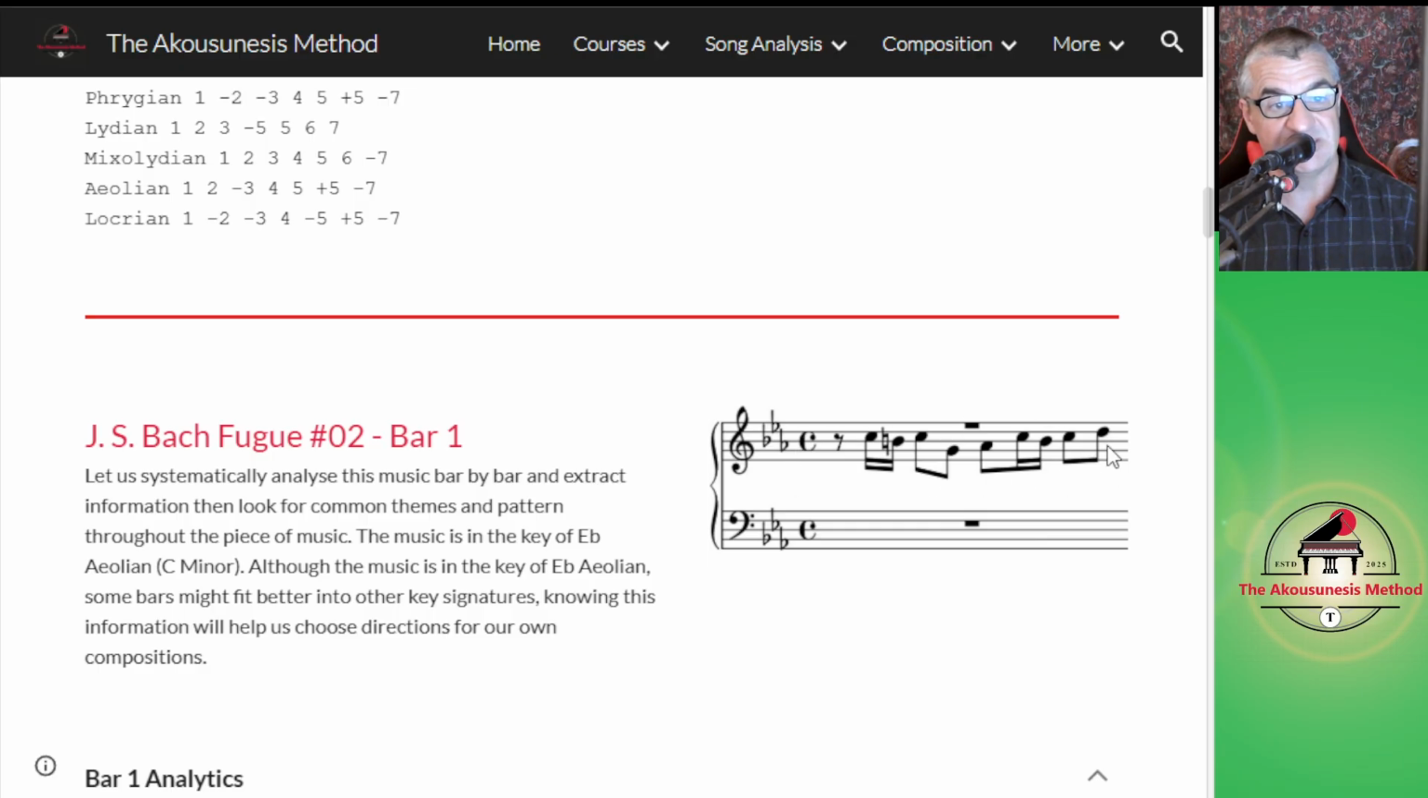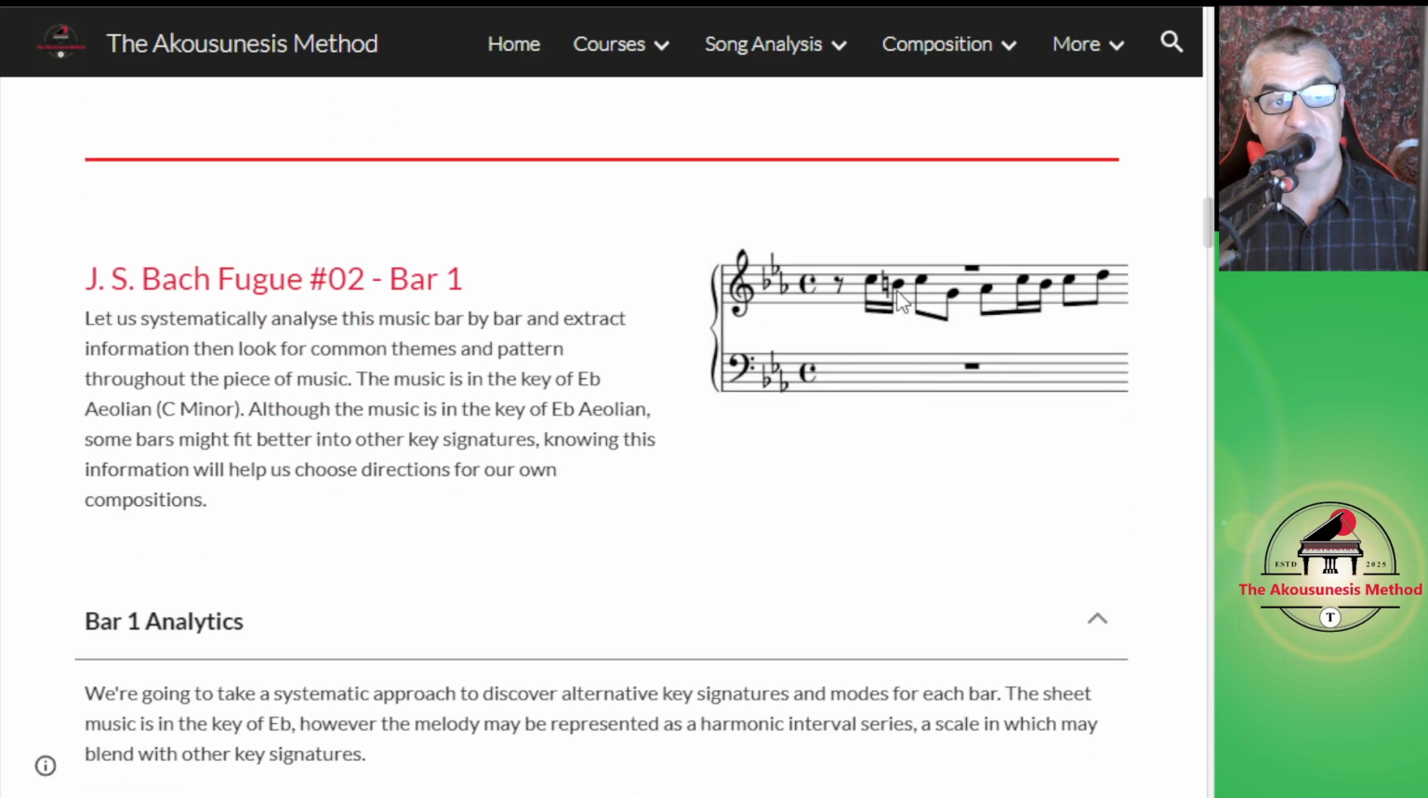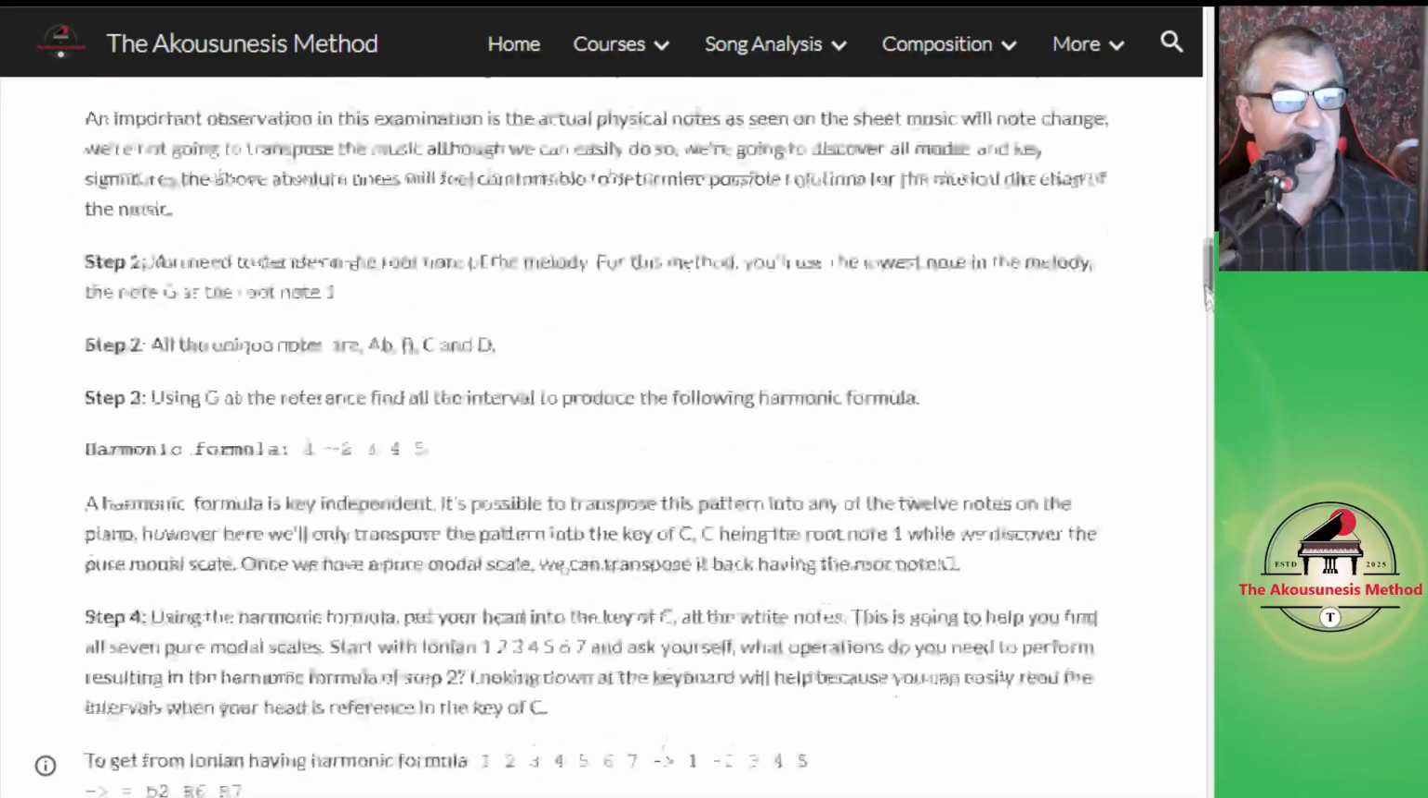At the moment, this is shown in the key of E flat, but it doesn't necessarily have to be in the key of E flat. You can see it already comes out of key anyway here. So it's got a natural on B natural instead of B flat, right? So I've got different.